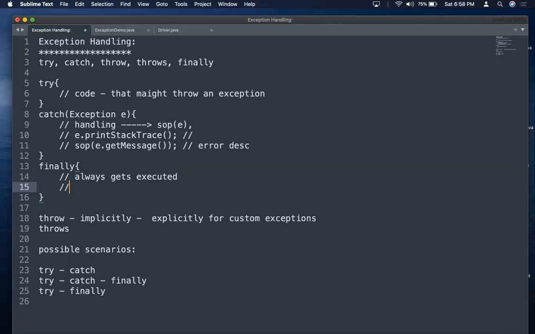So usually what we do is, since it is going to get executed whether an exception occurs or not, we write certain cleanup code, or some important things to be done when something is going wrong. Those important things we put in the finally block. I will tell an example of finally with certain resources.